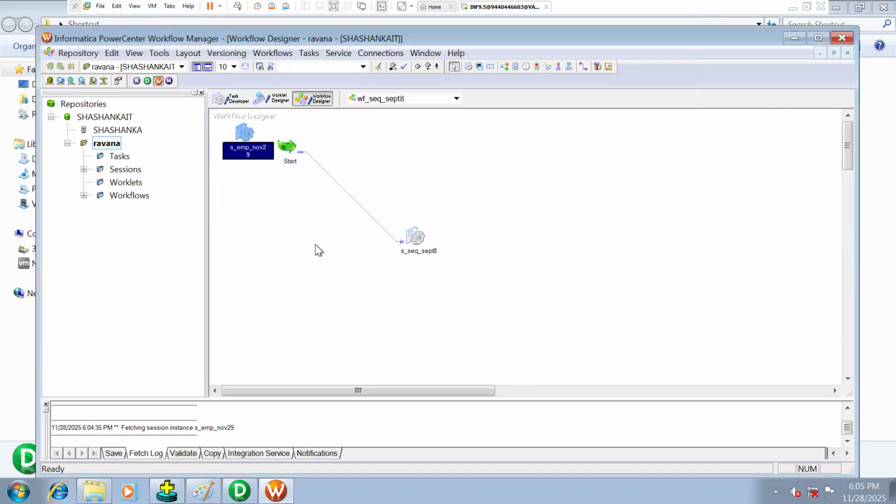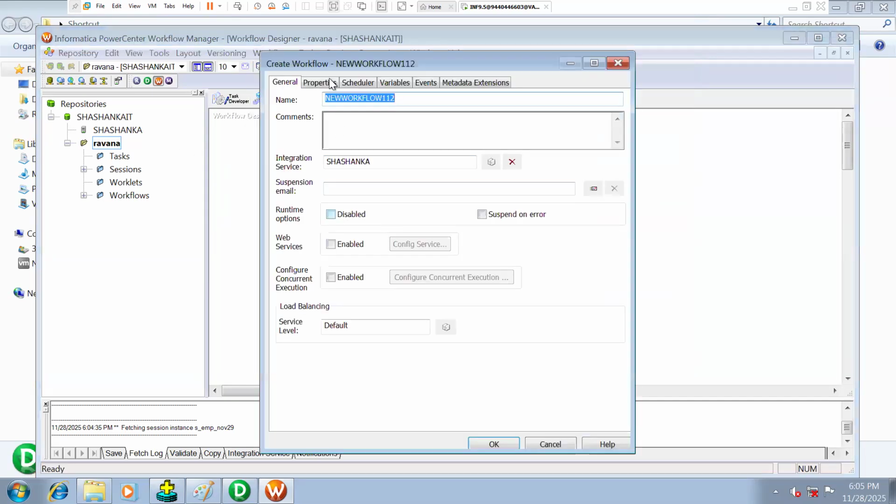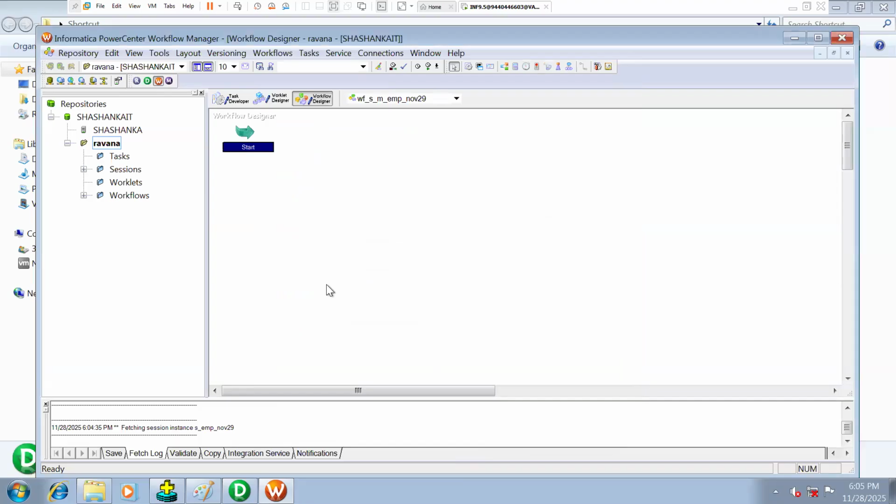Okay. Once you're creating the session, then I'm going to create a workflow. The workflow name we have to give is WF_M_S_M_EMP and EMP_NOV_29. I'm going to create a workflow. That's the next step, workflow.